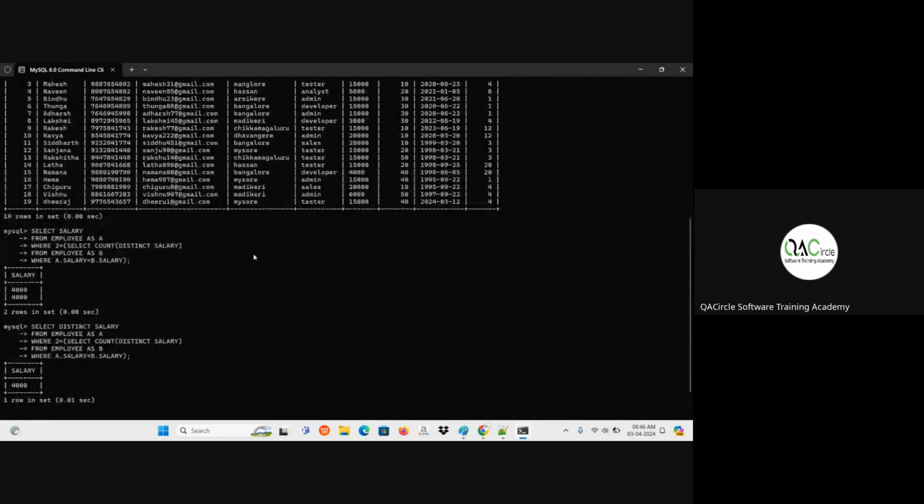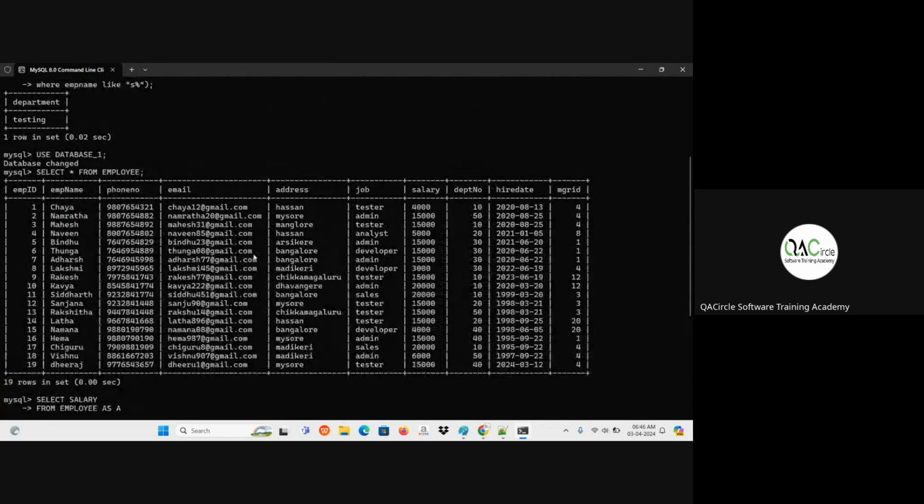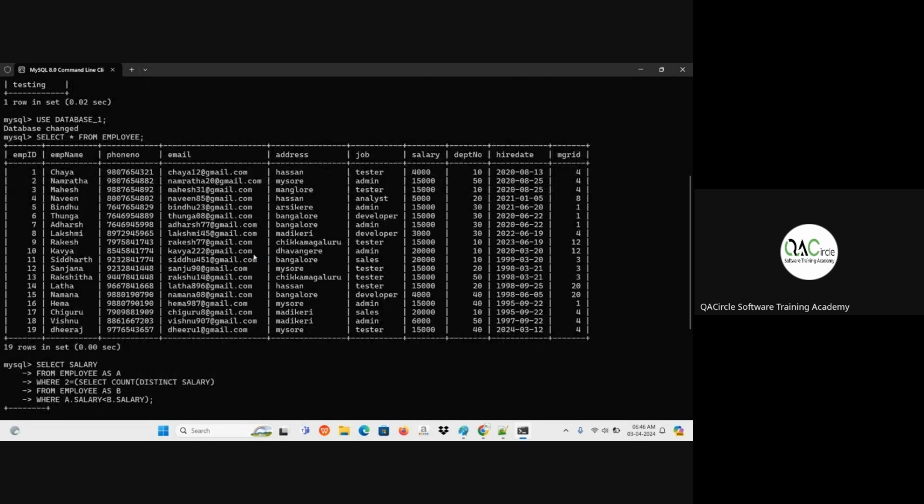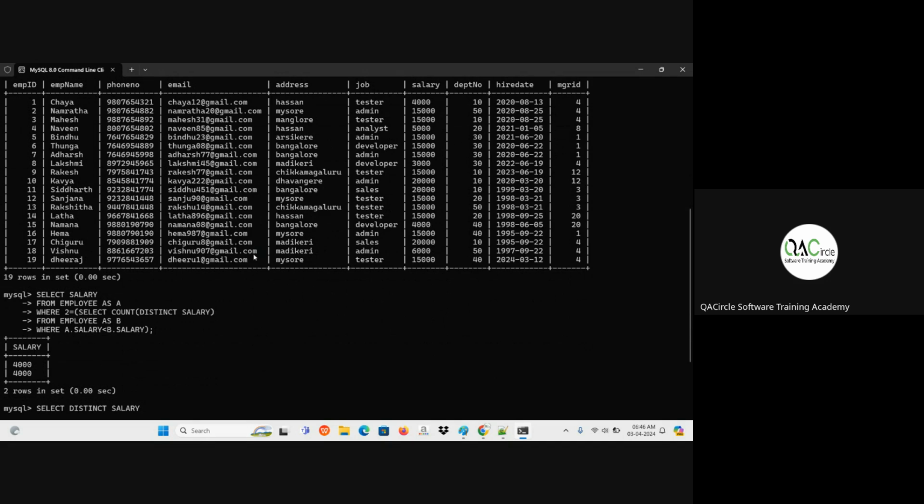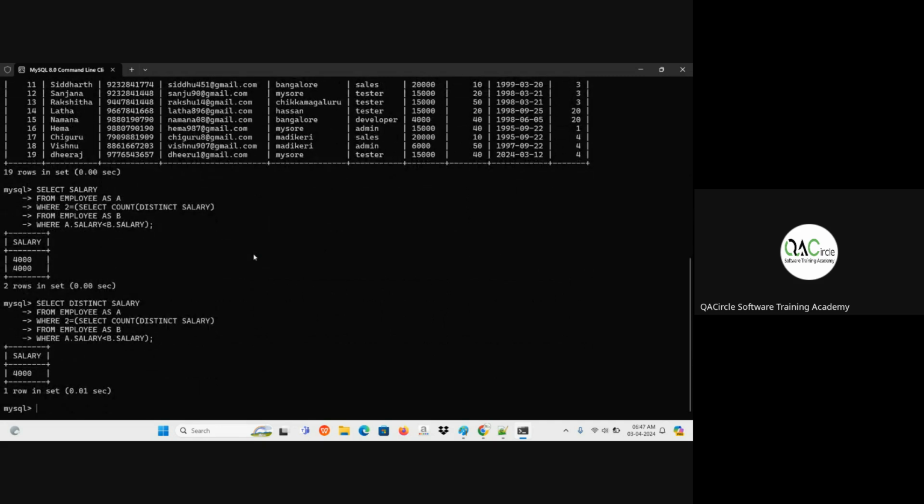In the previous queries, we took numbers like first maximum salary, second maximum salary. But here they have asked us to display the first three maximum salaries. Means we need to display all three: first maximum salary, second, and the third. How can we write it? The syntax will be the same.